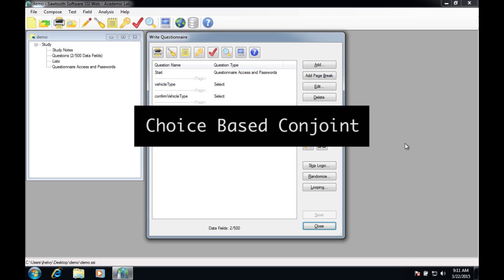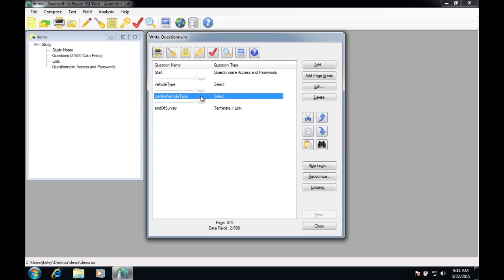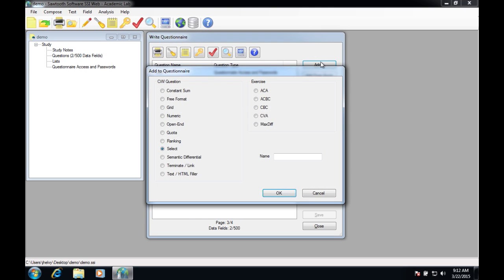Alright, now we're going to get to the meat of Sawtooth. The main thing I use it for is choice-based conjoint questions. I think this is a really powerful way to elicit information about people's preferences. So what we're going to do is start by adding choice questions. I'm going to say add, and over here I'm going to hit CBC. There's lots of other ways of doing choice questions in Sawtooth. Choice-based conjoint, CBC, is the most traditional one and the one that I'm most familiar with, so that's what we're going to be showing you.